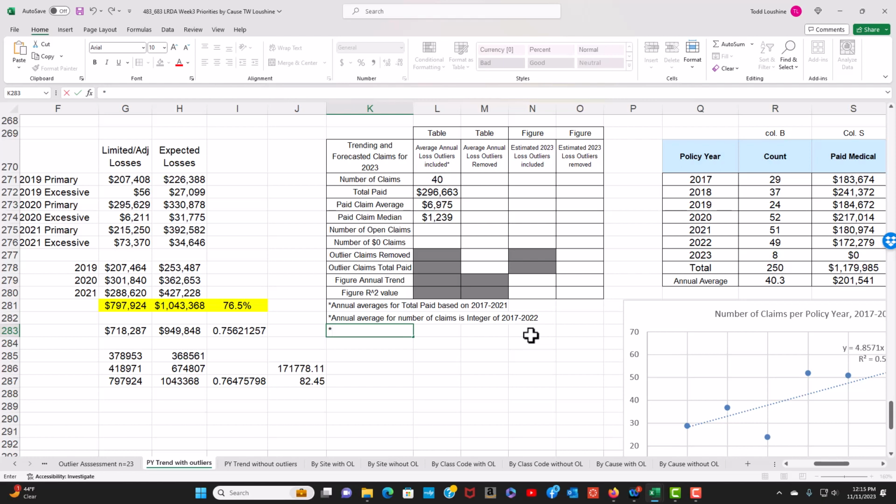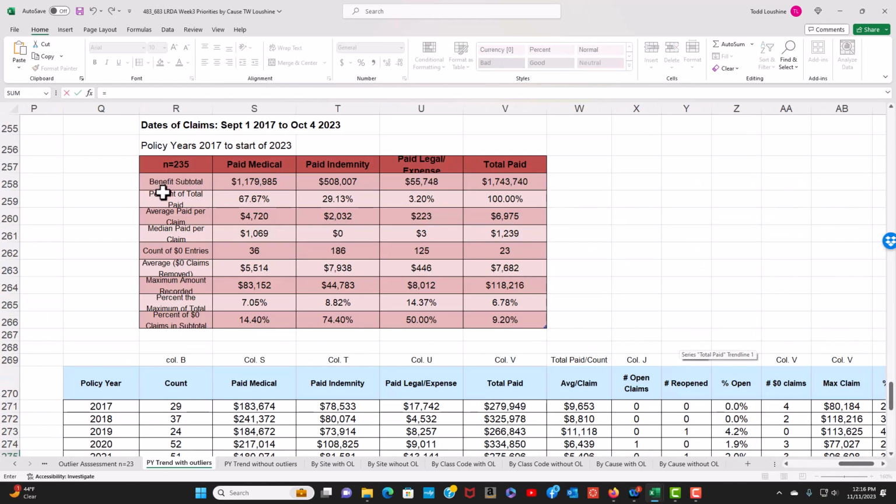The last one is the median number of open claims and number of $0 claims, all years. I've never thought of saying that, but I want to be honest with it. So then, therefore, the number of open claims is equal to, and I go up to that table. Number of open claims is right.